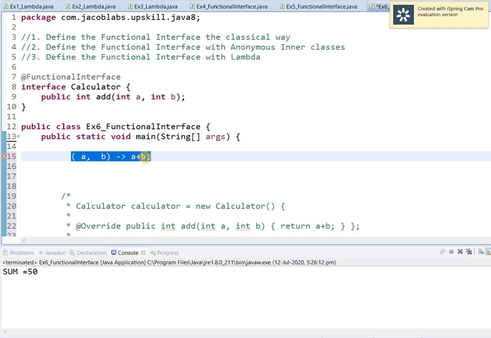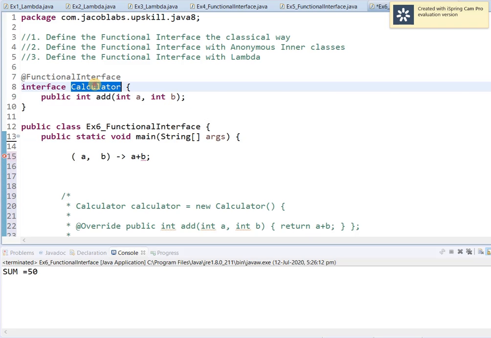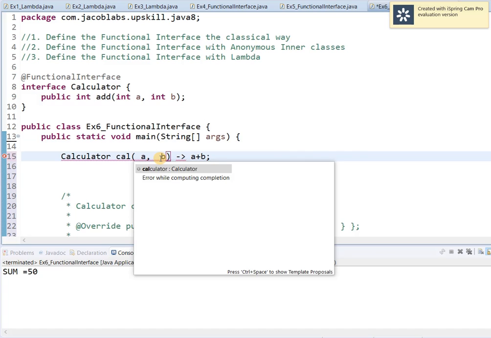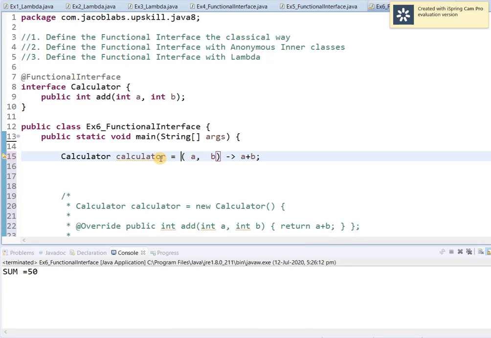This lambda is a definition that we have given to this abstract method. So this lambda is the definition for the add method, and this add method belongs to the calculator. So this lambda is of type calculator. So friends, one important rule, whenever you declare a lambda, it has to be linked to a functional interface, and in our case, this lambda is linked to a functional interface of type calculator, right?